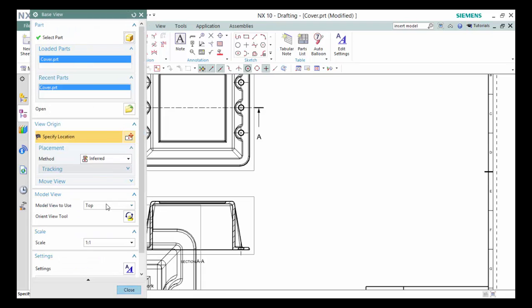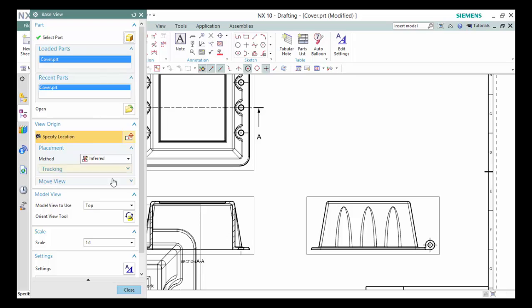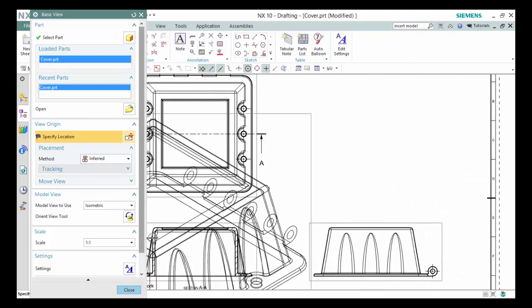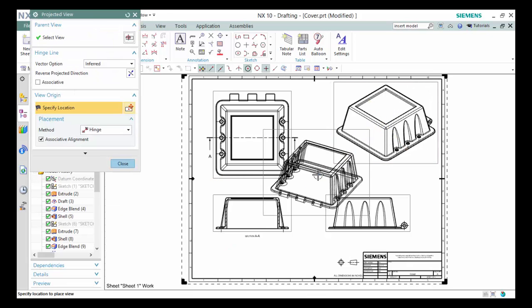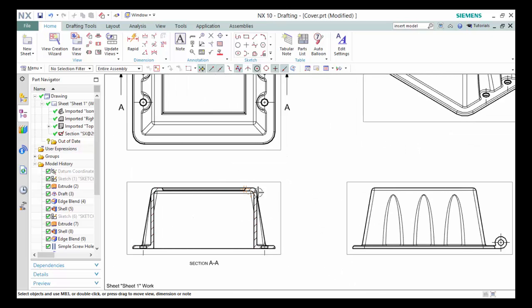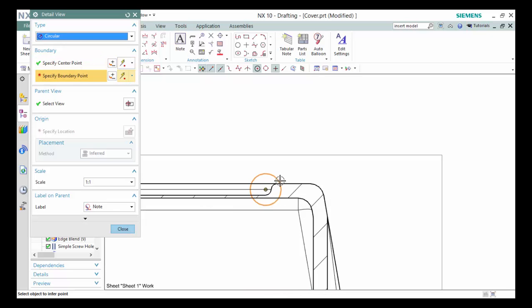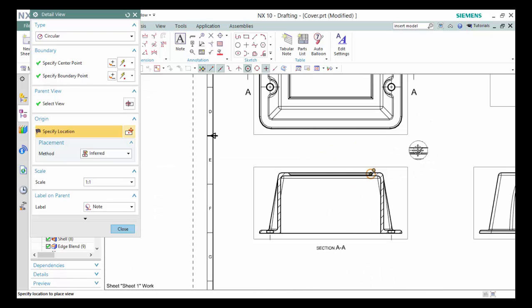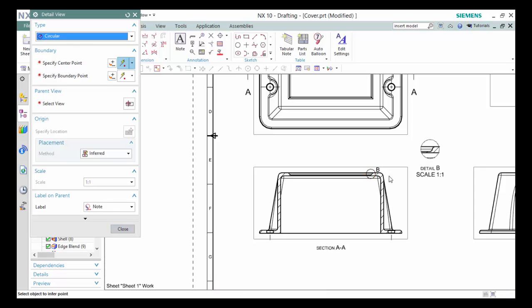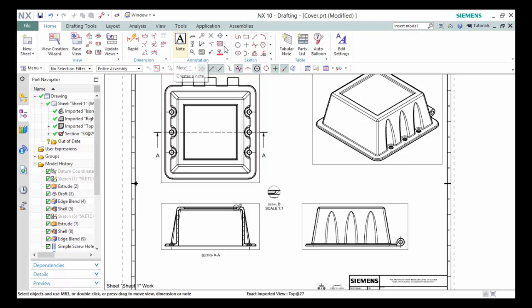Now to add a right view of the same 1:2 ratio, and now we can add an isometric view in the top right corner like so. Since this is a pretty small area, we can add a detailed view by choosing the center as the midpoint and the boundary point like so, and placing it relatively close to the section right there. It's good.